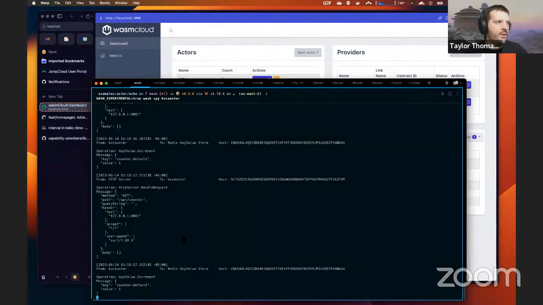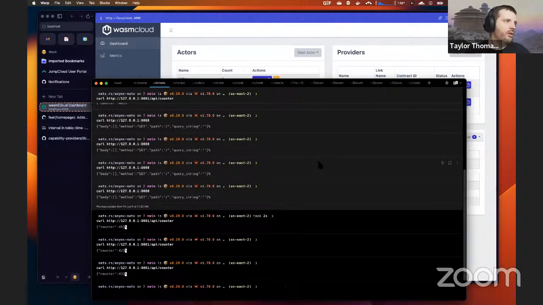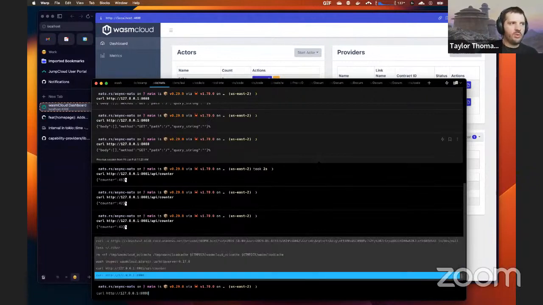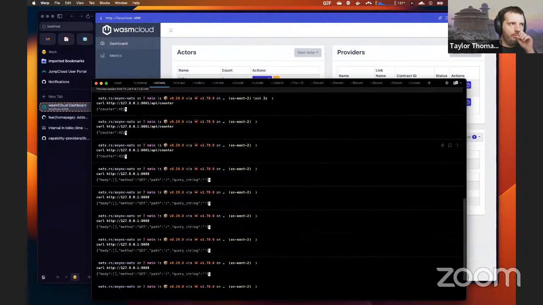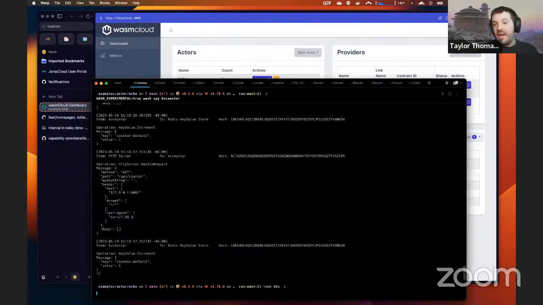But the wash capture, which is the other one we've been talking about, is this: I'll go ahead and hit the echo actor as well just a couple times. So I have it. And then, you know what, let's say I had a bug with this and I want to capture what just happened.